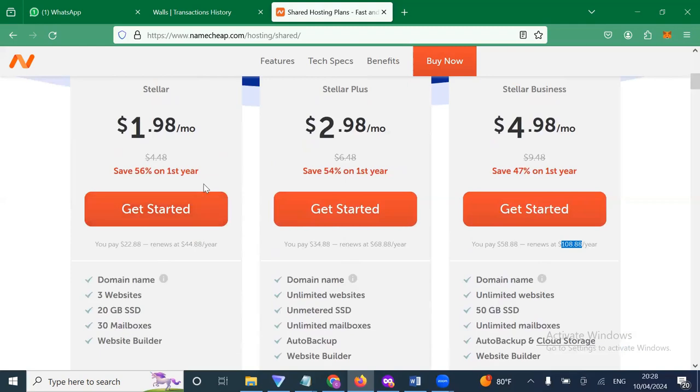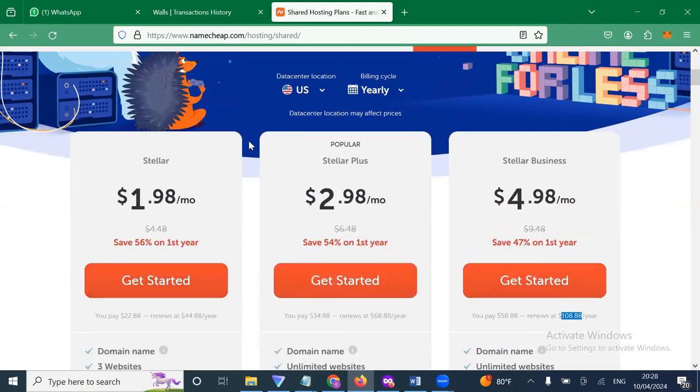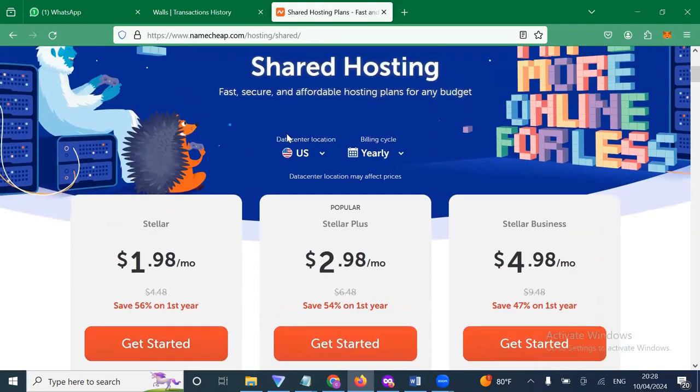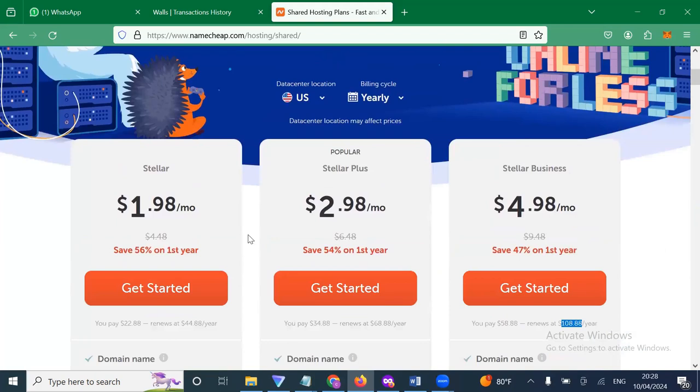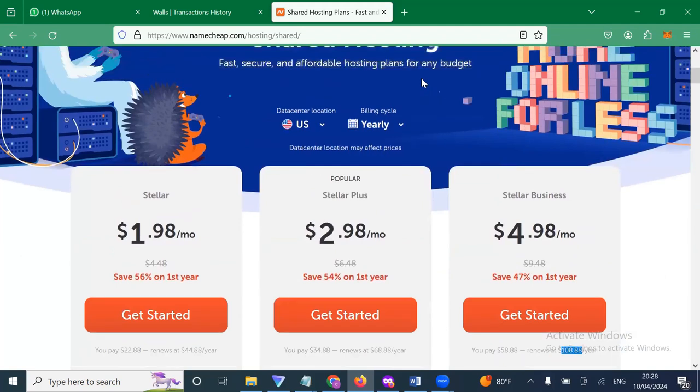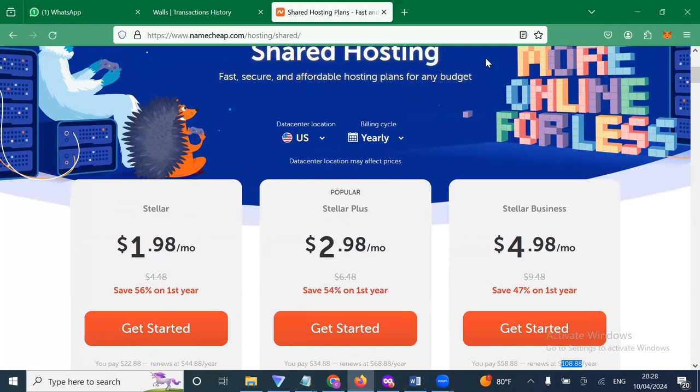Excuse me, sir, I have a question. Go on. If tomorrow I want to increase it to the unlimited website plan, can I do that? You just need to chat with the hosting company. They will tell you how much it will cost. Then you fund your account and they will just do that for you. They will upgrade it.